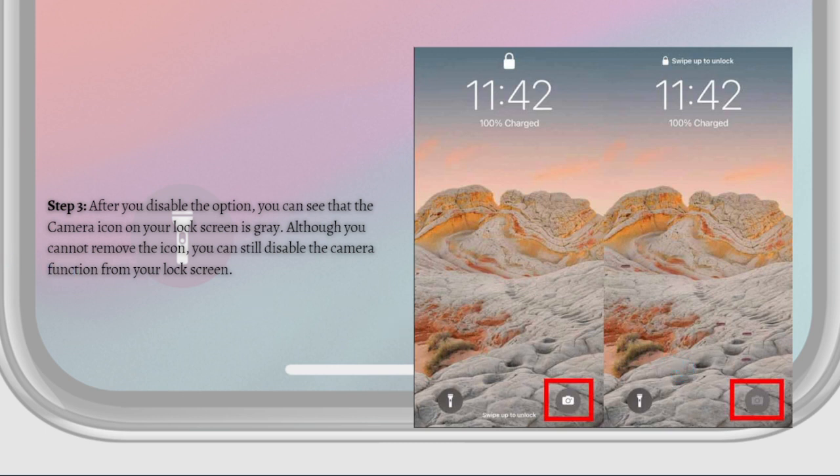And so that's it for this video. Those are the steps that you need to do if you want to remove the camera from your lock screen on your iPhone. So I hope this video helped you.